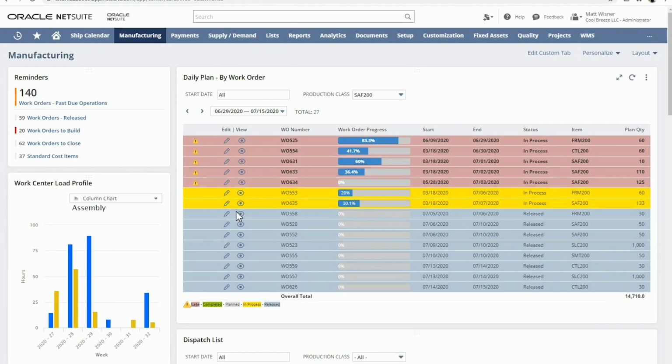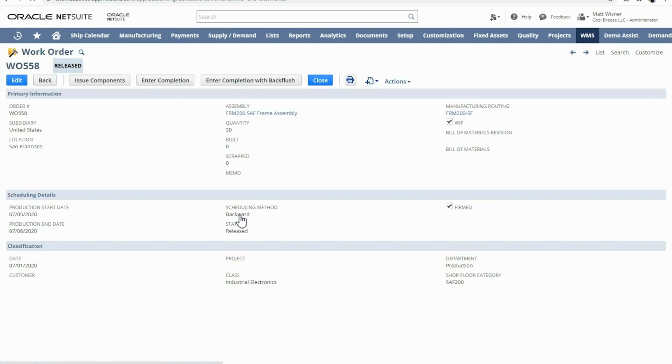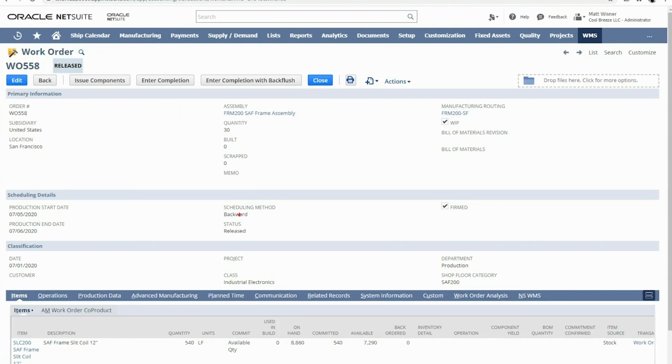Now, let's take a look at work order 558. Here, we can see that this work order has been scheduled based on the manufacturing routing we reviewed, the work order quantity, the scheduling method, back order forward, and in this case, the production end date.